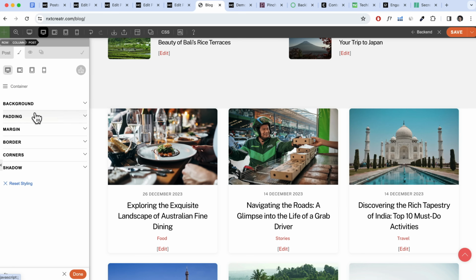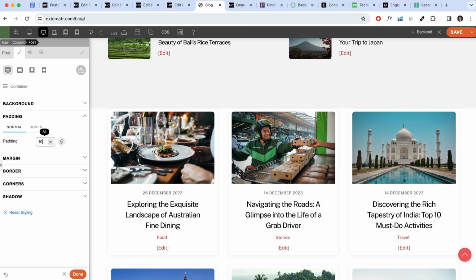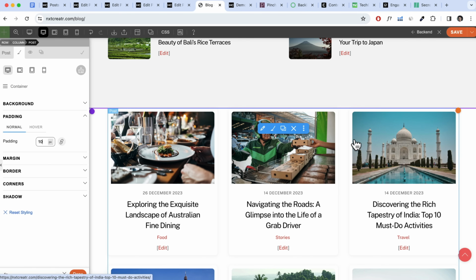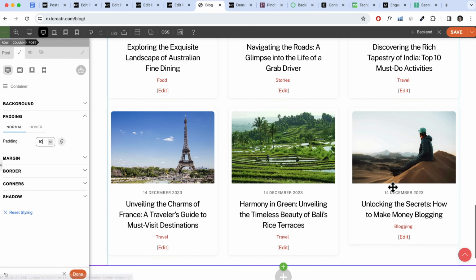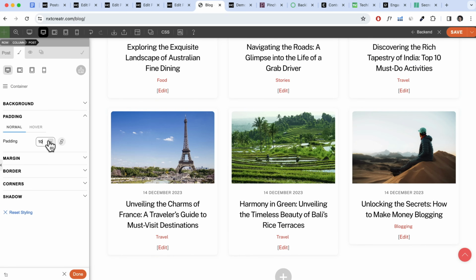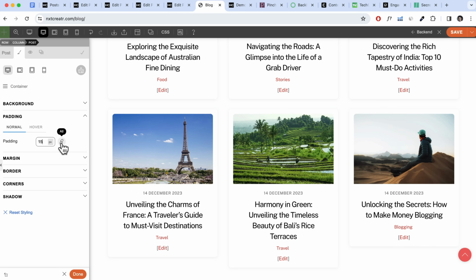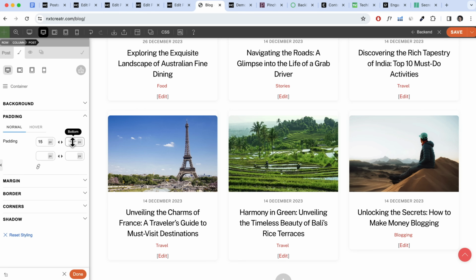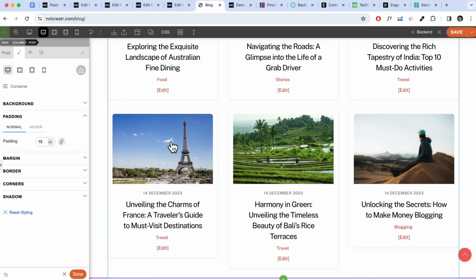So this is the container, and we can actually add some padding, like 10, like that. Okay, and that's going to add some padding in the container. As you can see, it moves that image in a little bit and adds a little bit of space there. And I think that looks pretty good. Perhaps we could do 15, and make sure you link it as well. So making sure that we link it, okay, and that applies the padding everywhere.